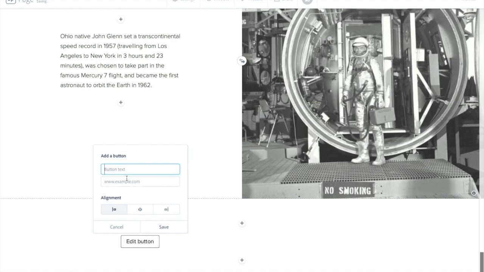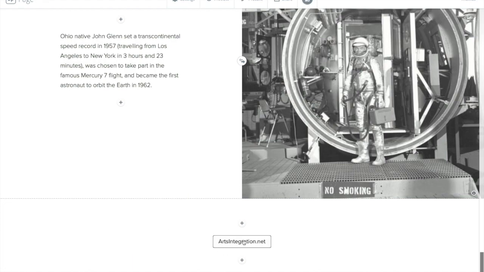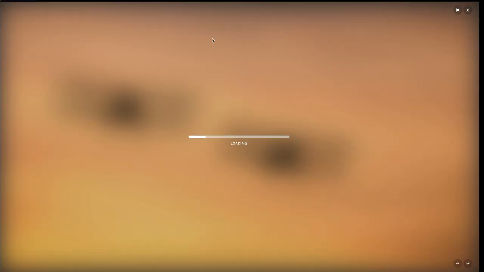And I'm adding a button here. Yes, you can add a button that links to another page somewhere else. Typically, an Adobe Spark page is just a single page. It is not an entire site with multiple pages. But you can kind of work around that by having buttons that then link to other pages. In this case, I'm just linking back to our main website, artsintegration.net.